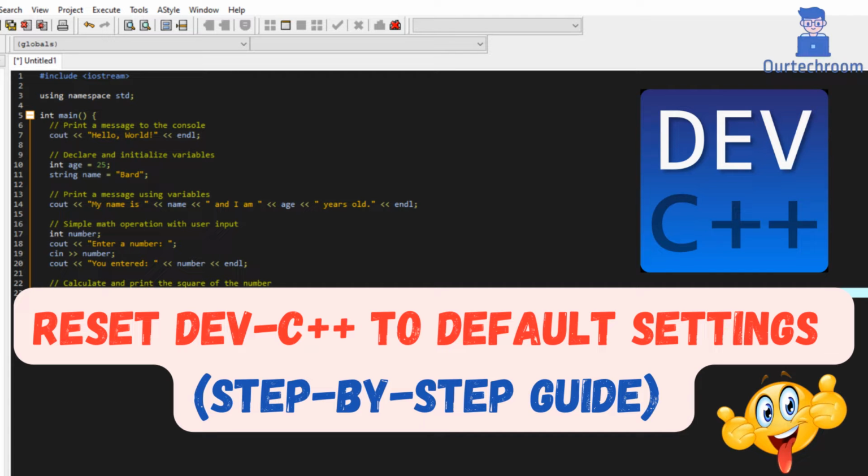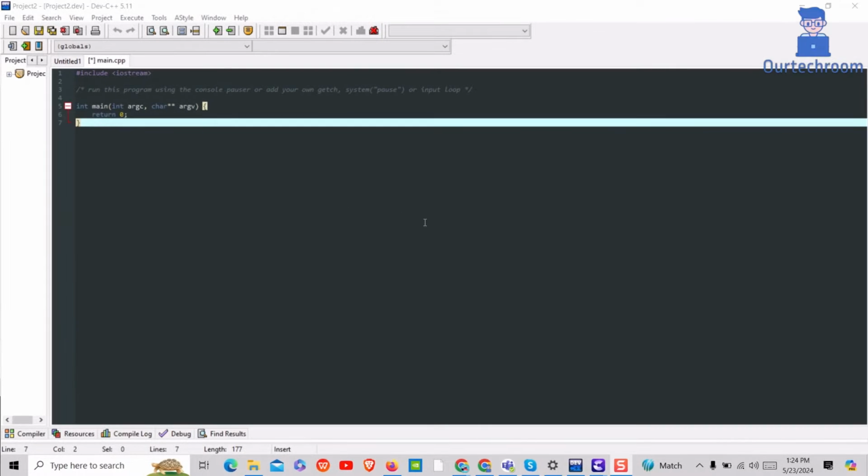Welcome to our comprehensive tutorial on how to reset Dev C++ to its default settings. Whether you're experiencing issues or just want a fresh start, this video will walk you through the simple steps to restore Dev C++ to its original state.